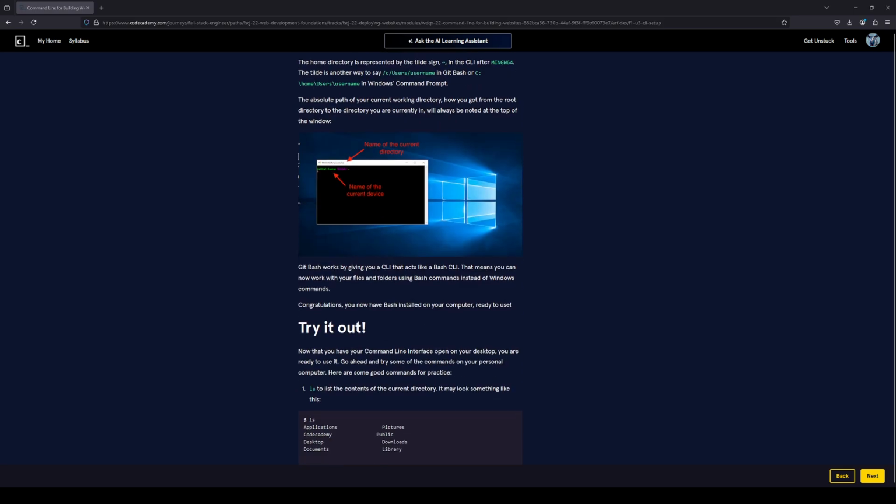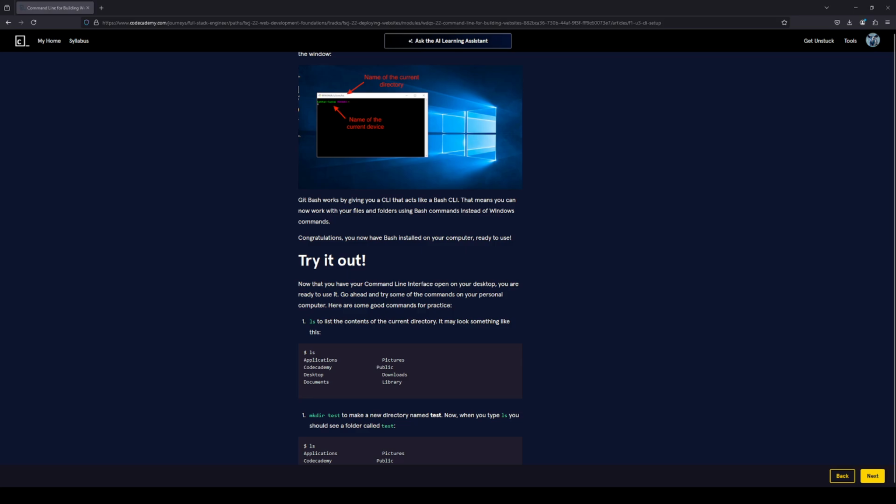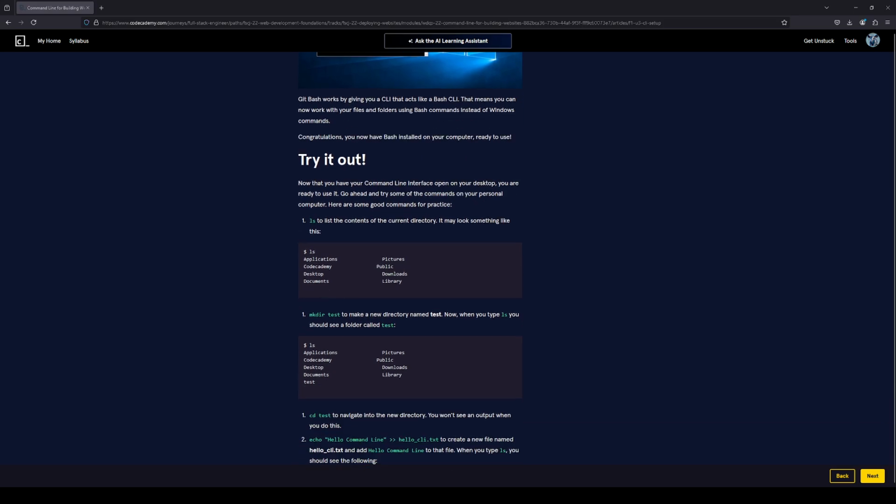Git Bash works by giving you a CLI that acts like a Bash CLI. That means you can now work with your files and folders using Bash commands instead of Windows commands. Congratulations, you now have Bash installed on your computer, ready to use. Try it out. Now that you have your command line interface open on your desktop, you're ready to use it.